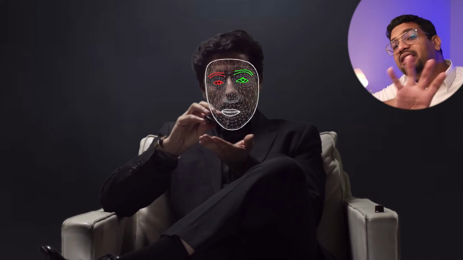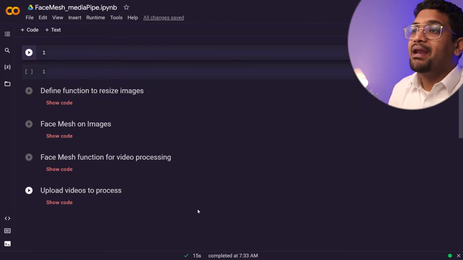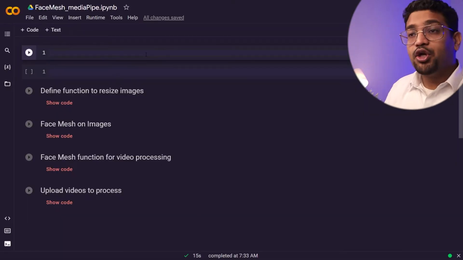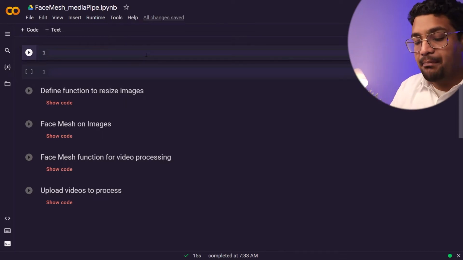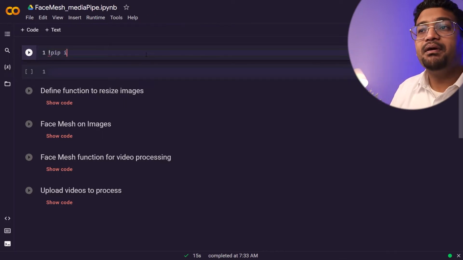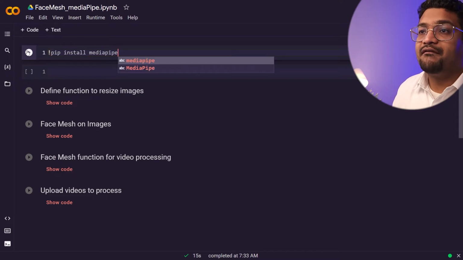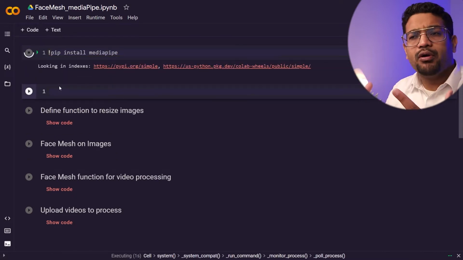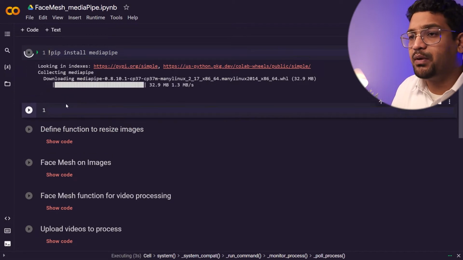But let's get started. In the description of this video, there is a Colab file that will open up like this. The first and foremost thing you want to do is install the MediaPipe library from Google. We'll do pip install mediapipe. While we run this, we will download and start writing the other applications that we need.